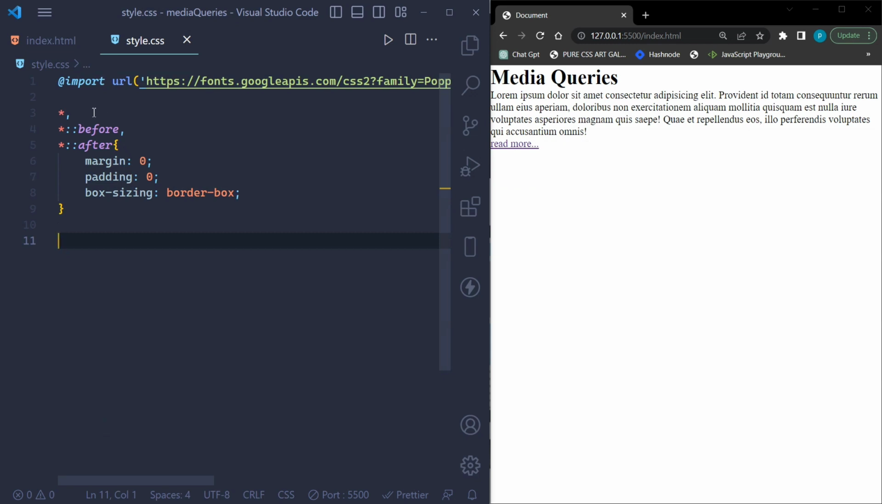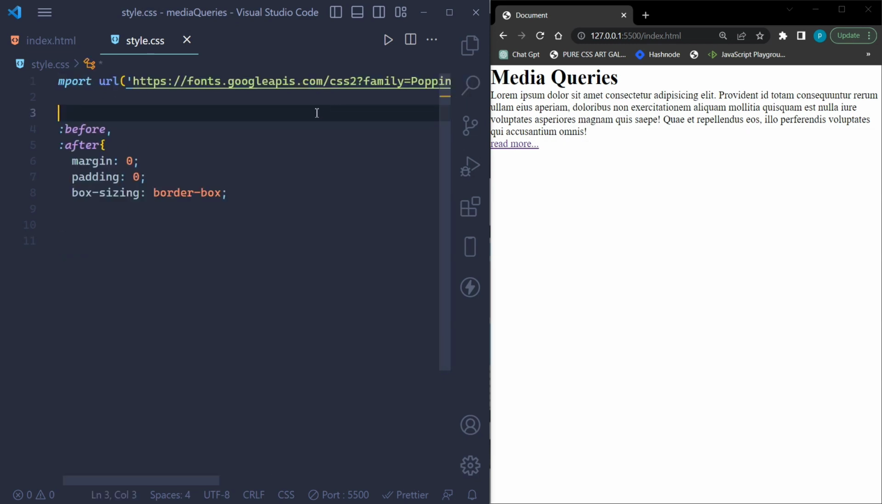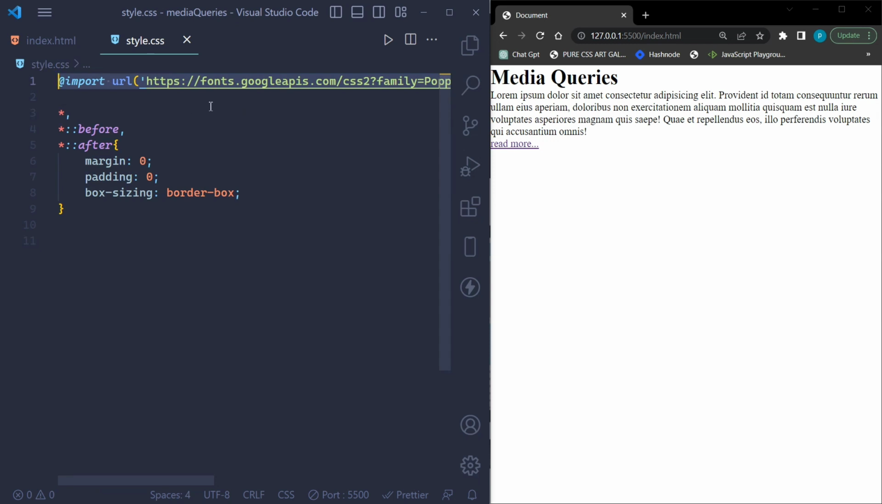So what does the CSS file contain? The CSS file basically contains a URL of the font. This is the Google font I have imported, and these are the basic resetting for the web page. I have reset the default margin, padding and box sizing of the web page.